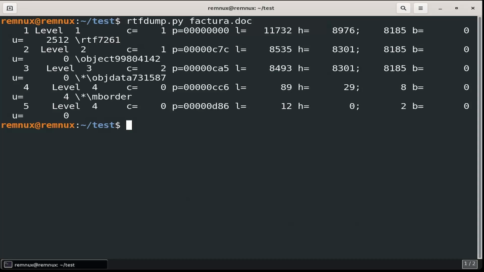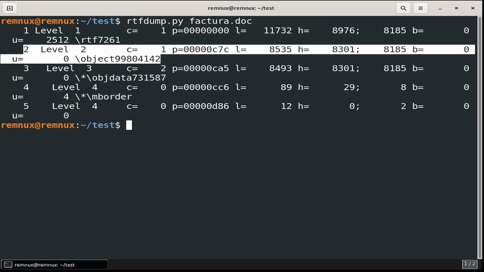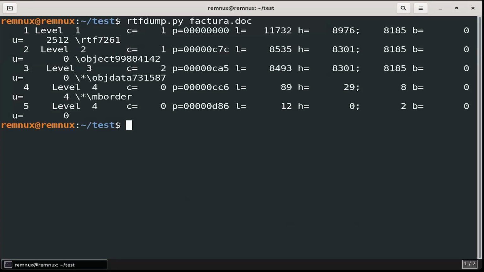So their stream number is located here. So there's 1, 2, 3, 4, and 5. And I'm interested in this object. This object is located under the stream number 2. So I'm going to be using rtfdump to drill into stream 2. To do that, we can type in rtfdump -s and then select the stream. Again, in my case, it's 2. And then I'll type in factura.doc.